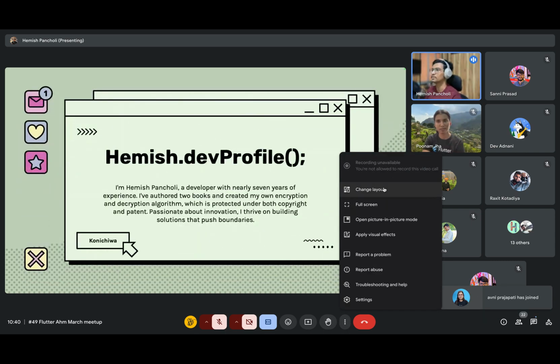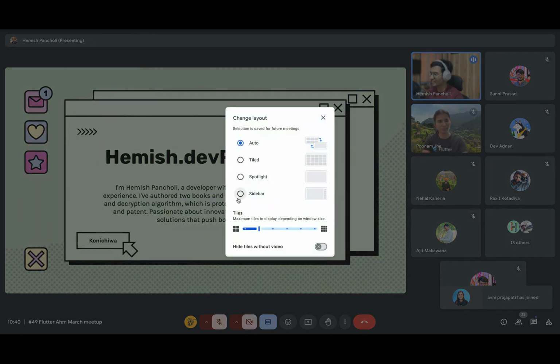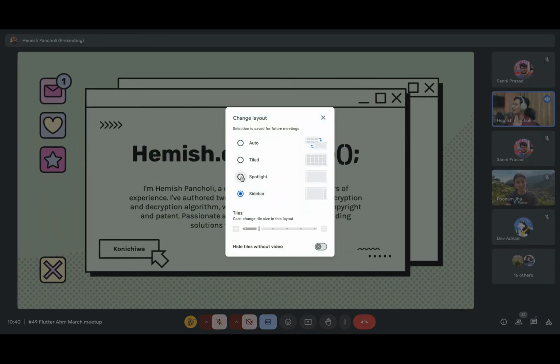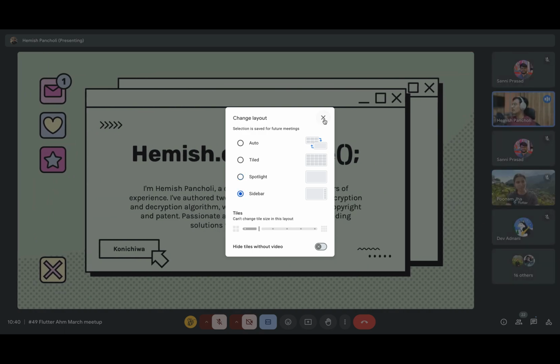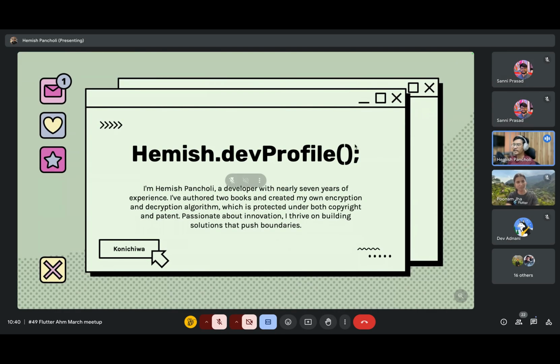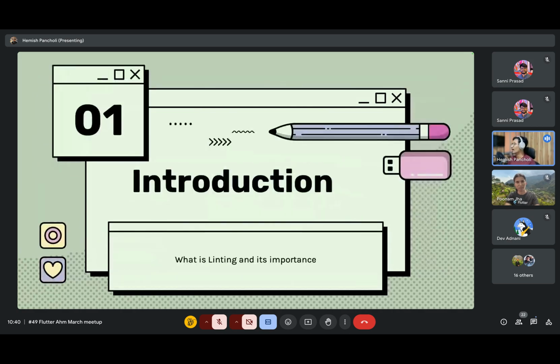Before that, let me introduce myself. I'm Hemish Pancholi, currently still in college, in the third year. I've been coding for almost the last 7 years or so. I have written two books, one on Flutter and another on backend. I also created my own encryption decryption algorithm, which has copyright and patent and all that. I have also written a few research papers on algorithms and a few other things. So these are all the things that I've done. So yeah, let's start with the actual topic.